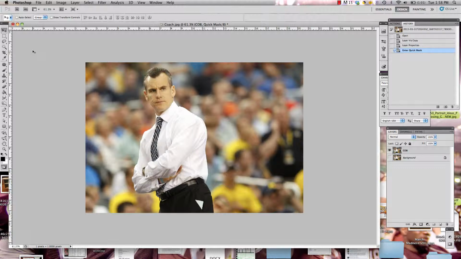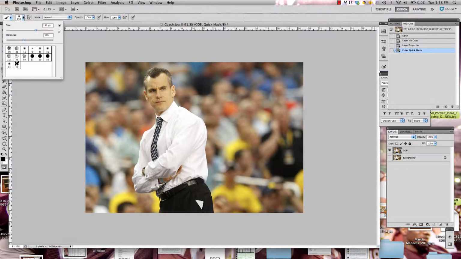And now we can go to the brush, which is B for brush, and we want to make sure we have it at 100% opacity and 100% flow, so we're taking away 100% of the color. Now the hardness, I'm going to go ahead and make the hardness up at 100%.